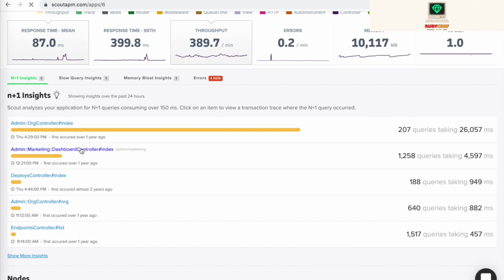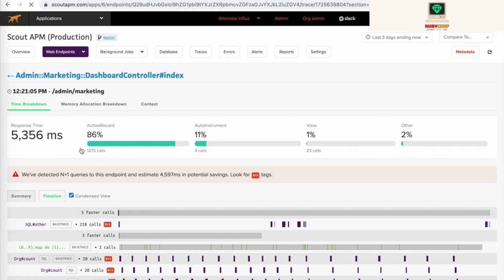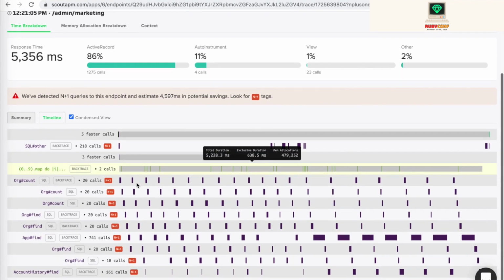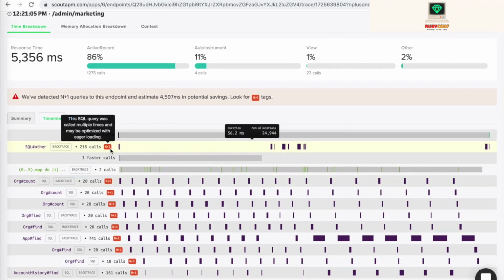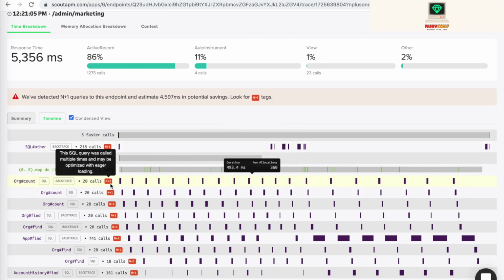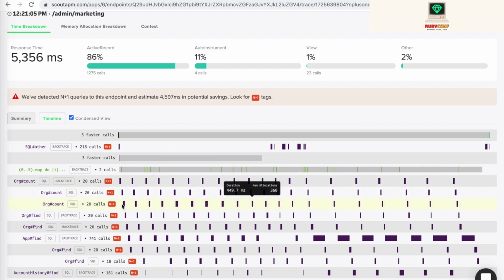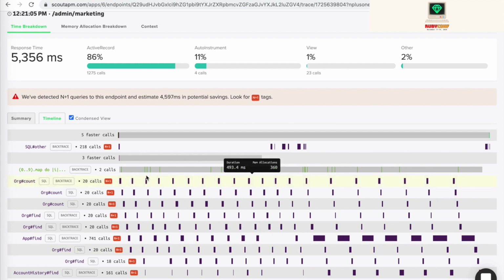So if we click into one of these, we can see that indeed we've tagged all these N+1s in a tag that says N+1. You can see that we're fetching 20 of these, and then we're doing other operations on those 20 calls, and it ends up with a large response time. We can optimize these by doing eager loads or includes in Ruby on Rails, and you can do similar things in SQL Alchemy to cut down on your query time.